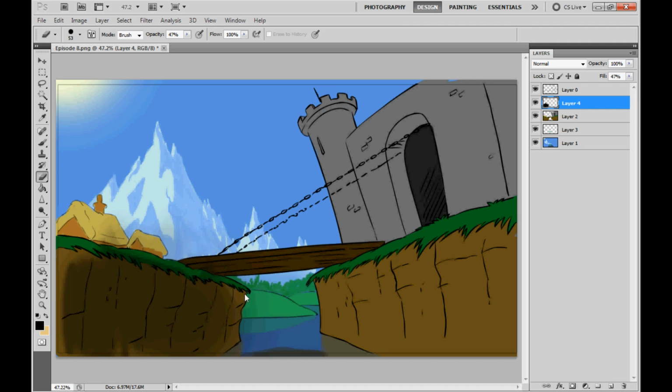So bearing in mind that we have a light source coming from the top left, I'm going to shade our shot and get that looking pretty.